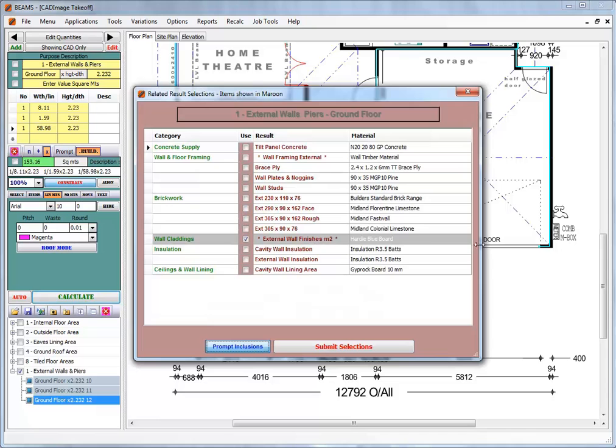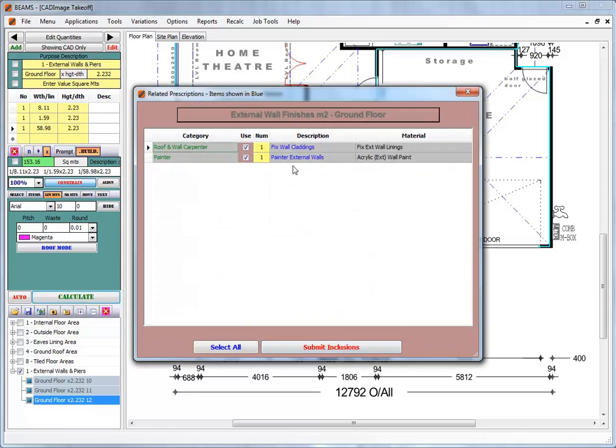External wall finishes. Internal cavity wall areas, gyprock. Fixing carpenter, painter.